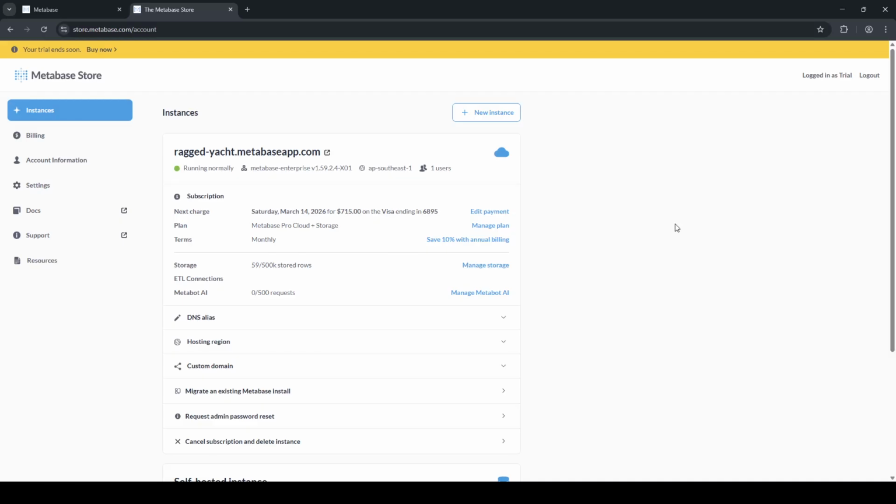You don't need to deploy anything yet. We're just creating the instance entry and getting your account ready for self-hosting. Make sure you're signed in to your Metabase account and using a modern browser for the smoothest experience.